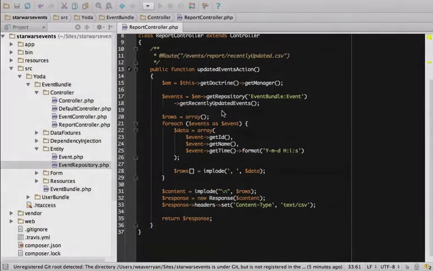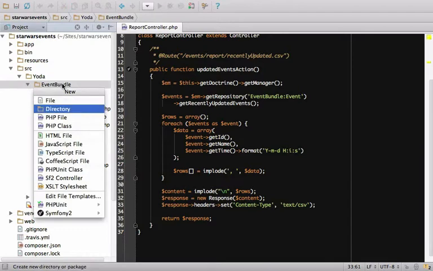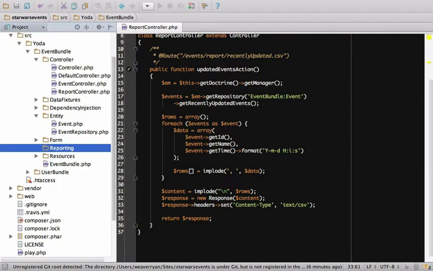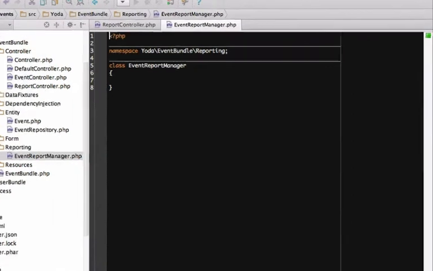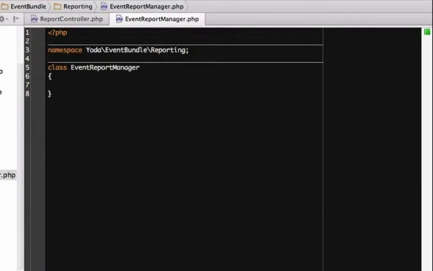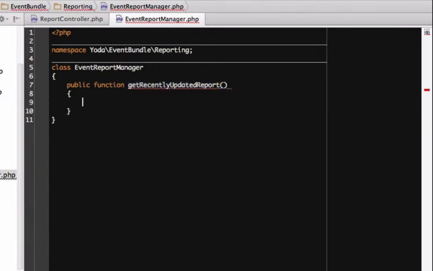Create a new reporting directory in the bundle and a new Event Report Manager class inside of it. Like any other class, give it the right namespace. But unlike entities, forms, and controllers, this class is special because it has absolutely nothing to do with Symfony. It's just a plain old PHP object that we'll use to help organize our own code. Create a getRecentlyUpdatedReport method in the class and paste the logic from our controller that creates the CSV text.